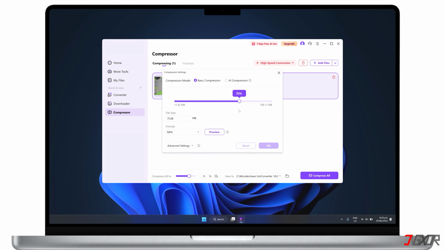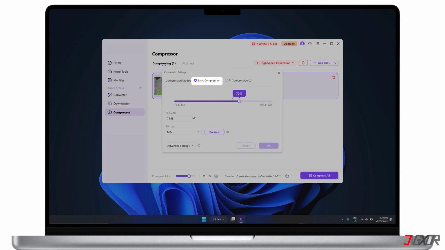Here, you'll see two different compression models. The first is Basic Compression, which allows you to manually adjust the compression percentage using the slider. It's also high speed. For every percentage you set, you can see the exact file size it will be compressed to.